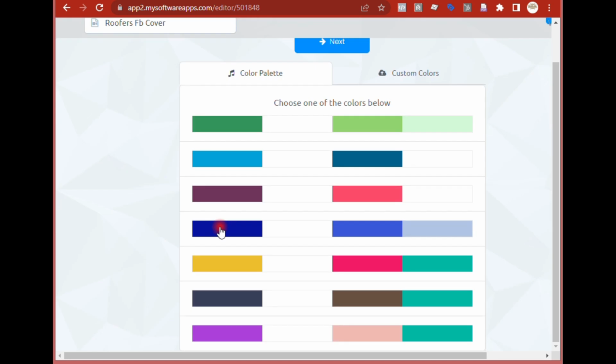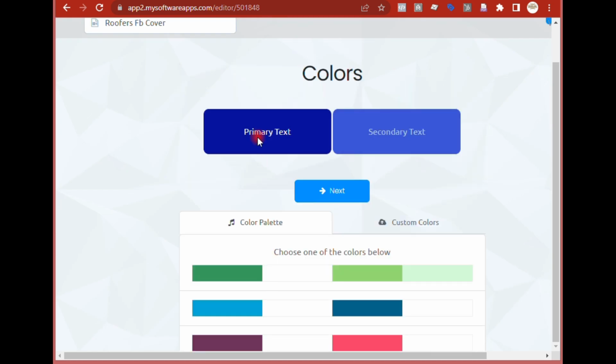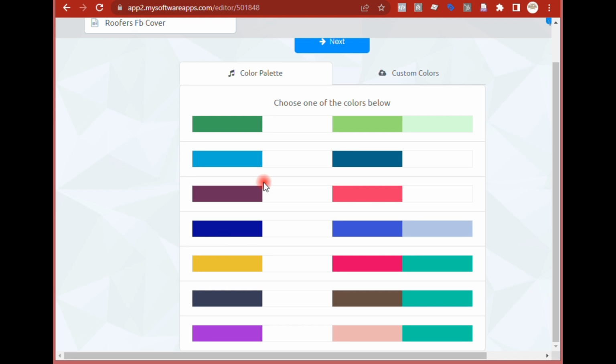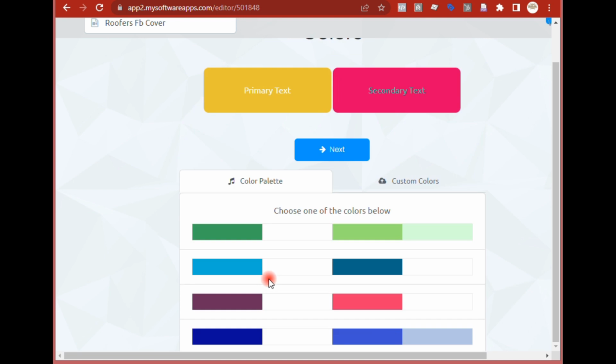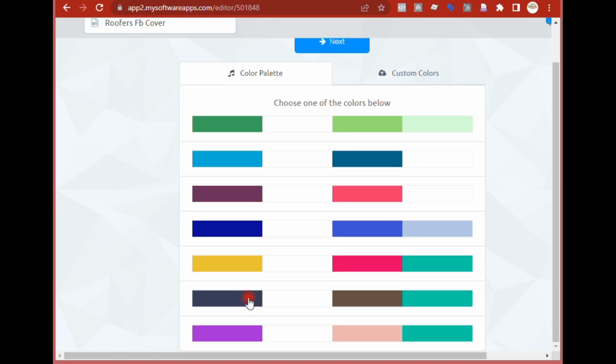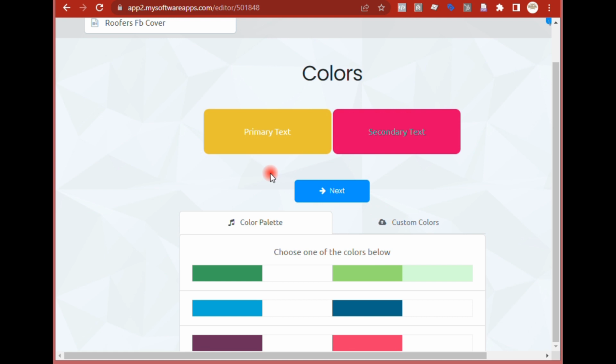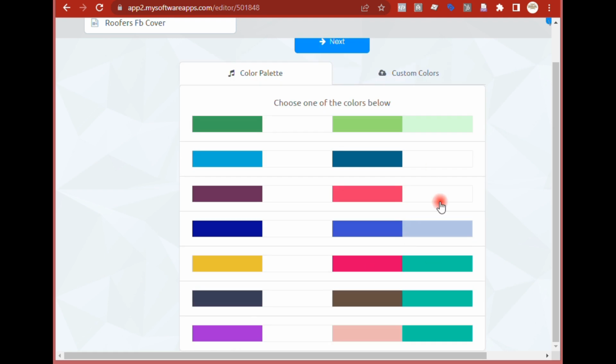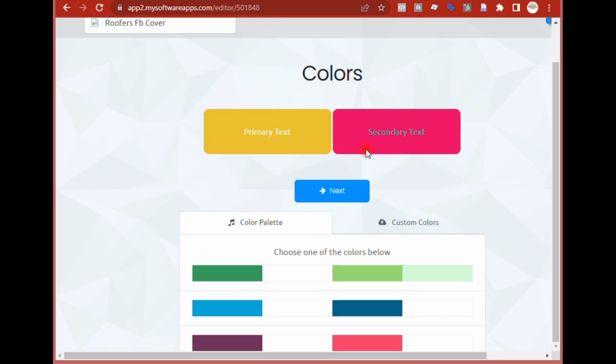So here I can choose the colors for the primary text that appear in the video. So I'll just select, for example, this color. You see, you can change to yellow, and then change back to blue. So I'll just put yellow here, and for the secondary color I can choose custom colors, but I'll just leave that as is, and then I'll just click next.